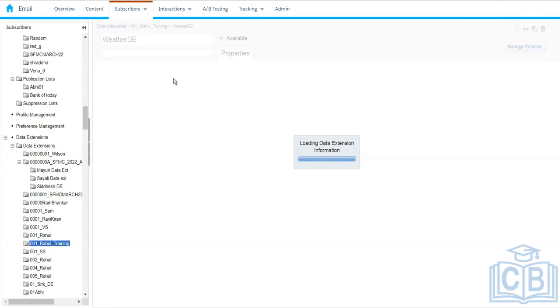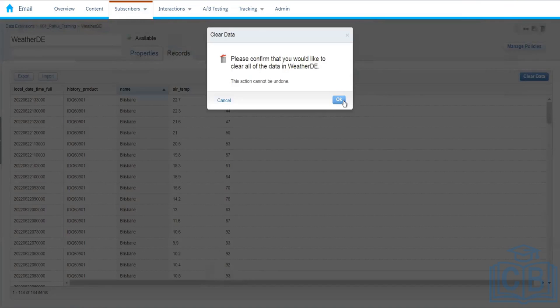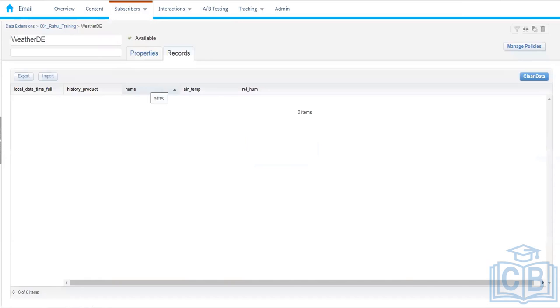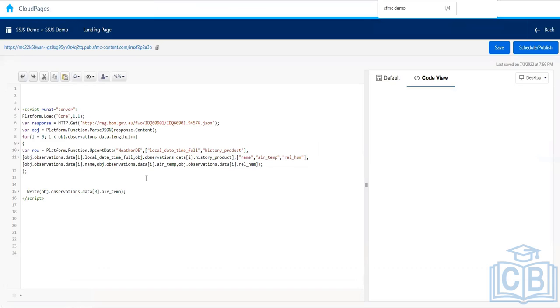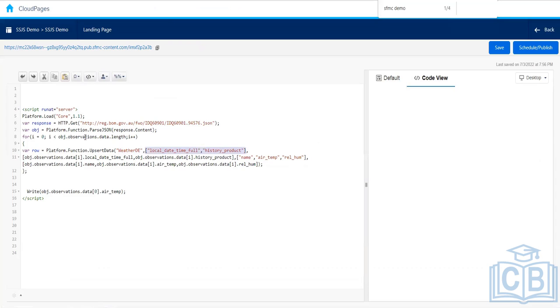It has got the reports. Let me delete all the reports first of all, and then we will insert the reports. In this data extension, the system will go and find these two fields, local daytime full and AD product. These two fields, local daytime full and AD product, it will find, and it will extract the value from here.